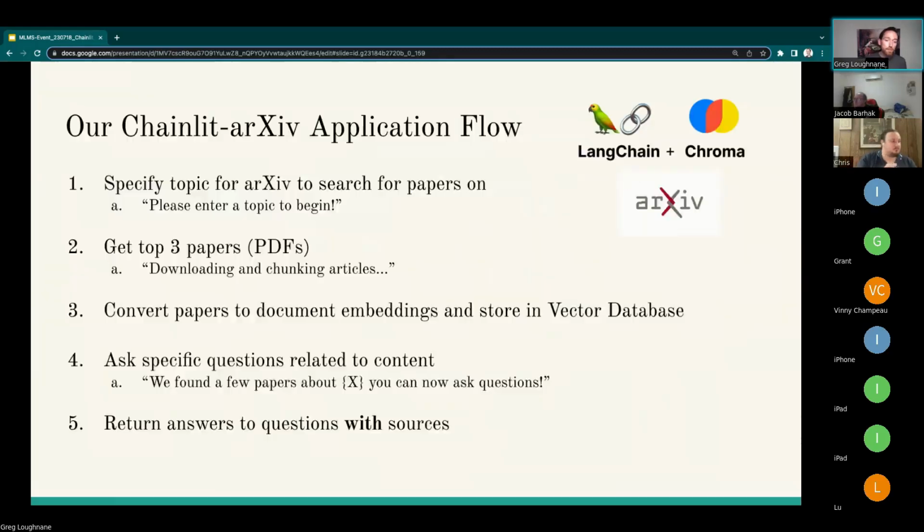So as we think about the logic flow behind the application that we just showed you, it's pretty simple, but when we break it down, you'll see there are probably more pieces than first meet the eye. First, we need to specify the topic for Archive to search for papers on. That's the prompt: please enter a topic to begin.